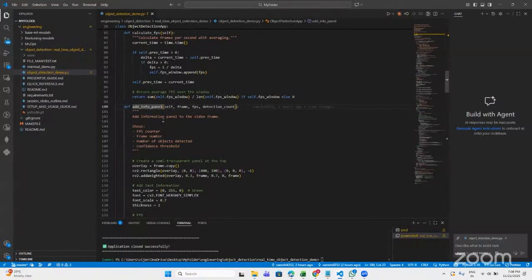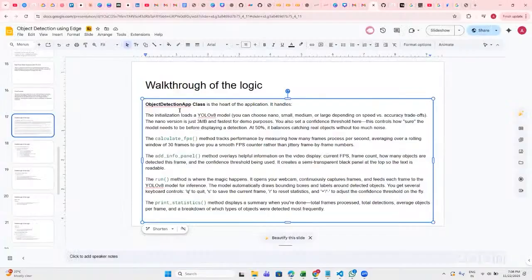But here, what we're talking about in add info panel is that we are going to display the information of that particular video or image on the UI. The run method is where the main thing runs: it opens the webcam, continuously captures frames, and feeds each frame to the YOLO V8 model for inference. Like I said, every model has inference. It continuously takes the frames and passes them to the YOLO V8 model, which continuously draws the bounding boxes and labels around detected objects, as we saw in object detection. You also get several keyboard controls to work on that particular video.